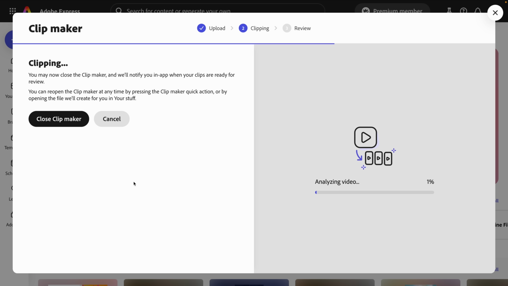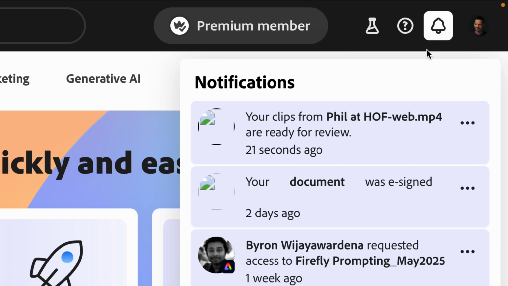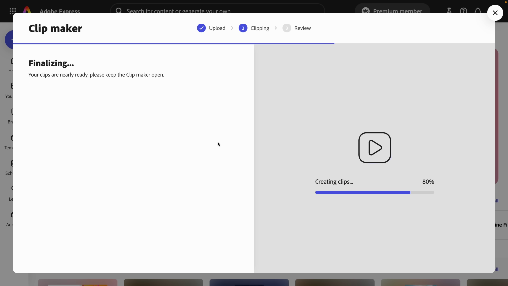Now this is pretty great. It is going to work in the background in Express, so I can select Close Clipmaker and continue on with my regular tasks while it does its clipping. Soon we'll get a notification when it's ready up in the top right corner. And there it is. After a few minutes, my clips are ready for review.